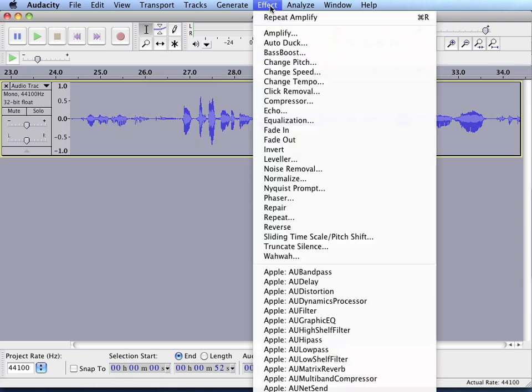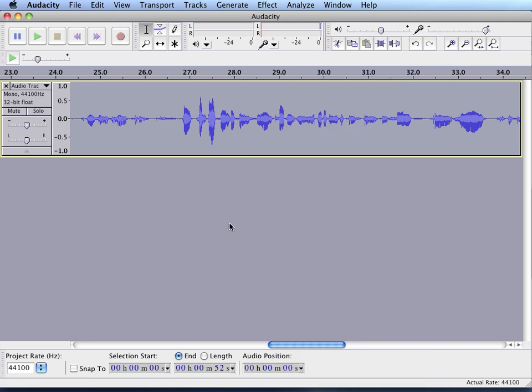So there are a number of other little effects here that you can play with. Click removal tries to remove these little sound effects that are unintentional, that might come from speaking plosives too close to the microphone. Echo can give you an echo effect. And so you can play with some of these and see what they do. But here you see a basic recording.